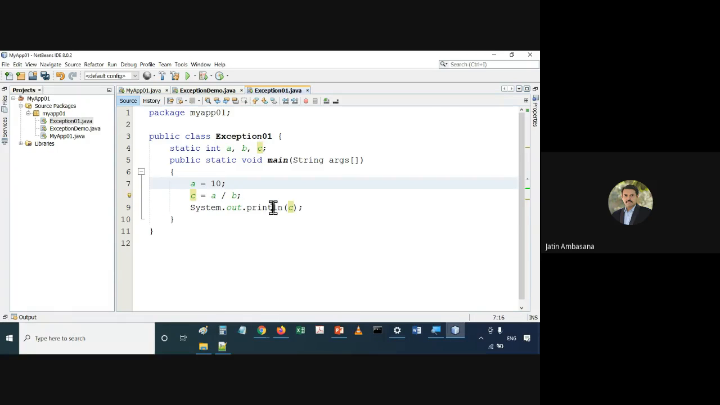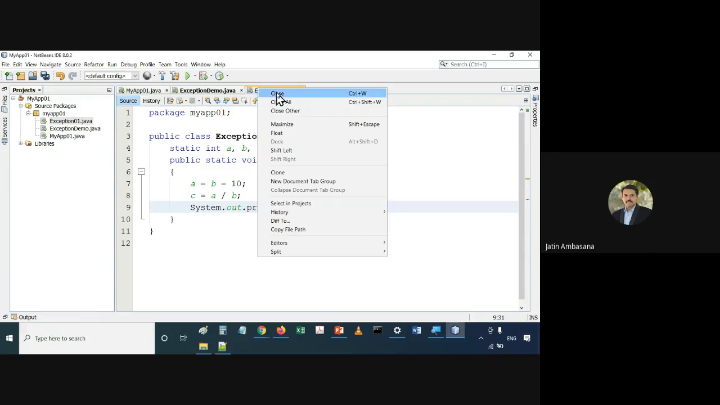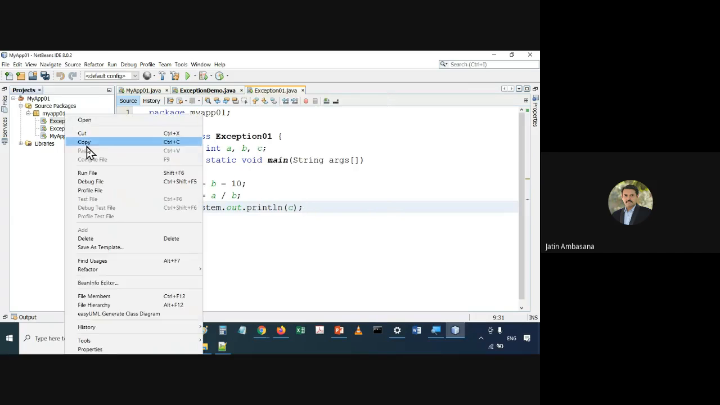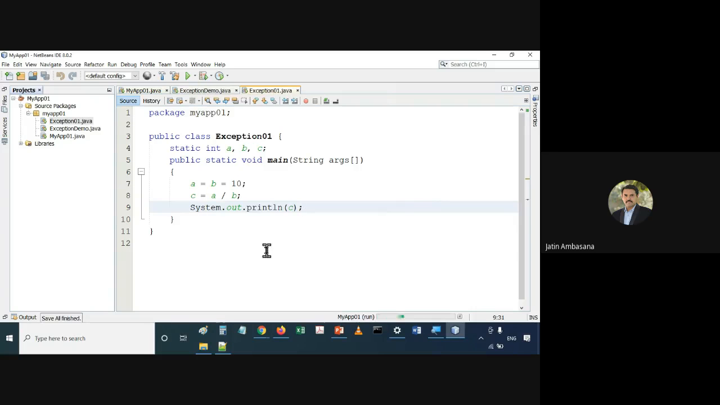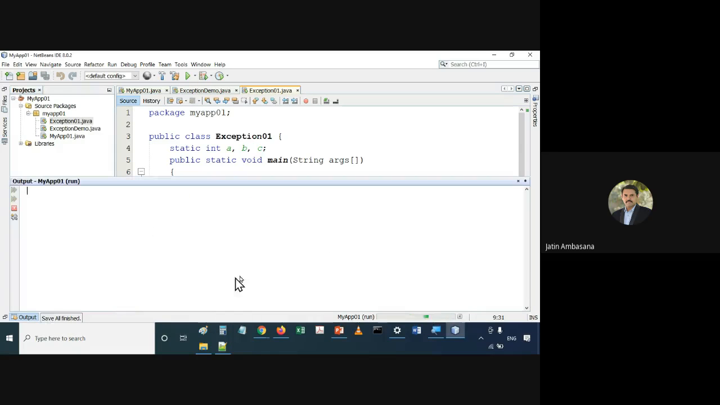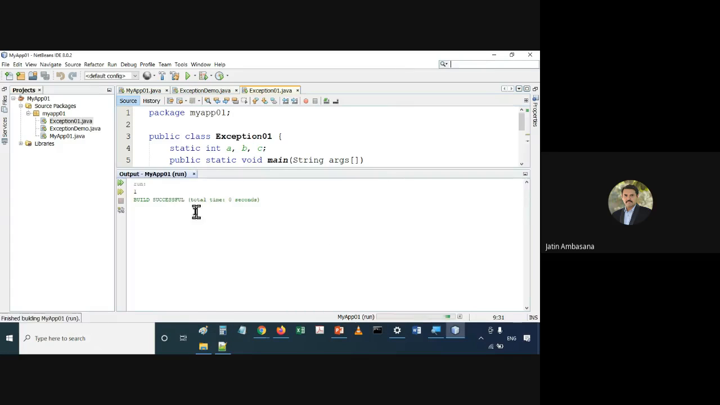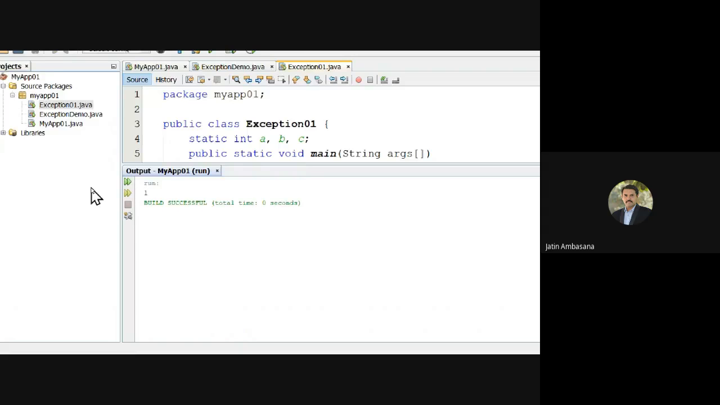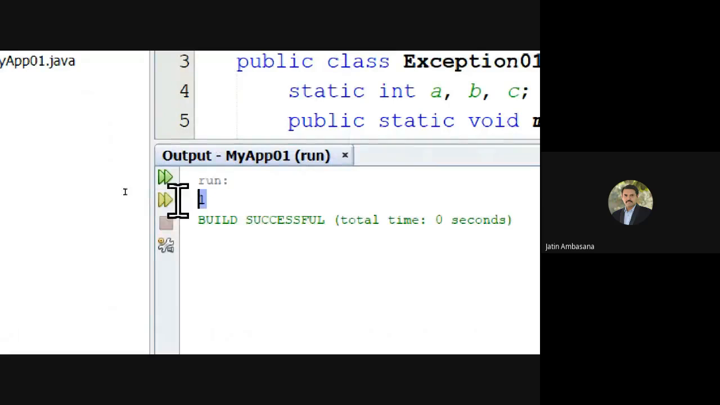So check this out. If I make a is equal to b is equal to 10, so I assign 10 to a and b both. Then I divide a by b and assign the answer to c. If I run this particular program, then you might see the answer is 1, right? You can see that.